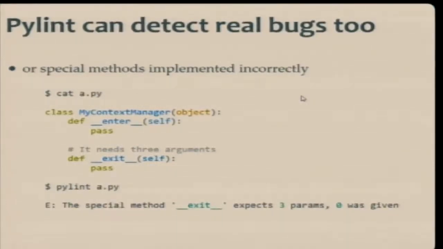And as I was saying before, Pylint is also a structural analyzer, checking that your special methods are properly implemented or that your classes are written correctly. And in this case, the dunder exit method needs three parameters in order to work properly. And Pylint detects this kind of stuff. It emits that warning, right?